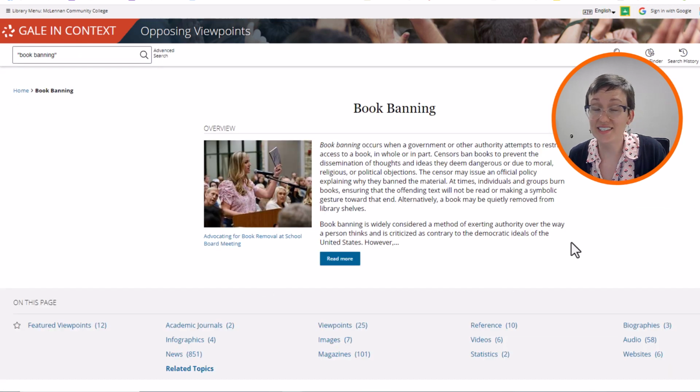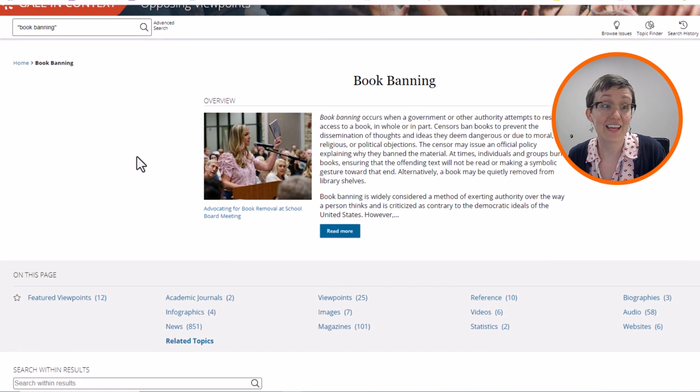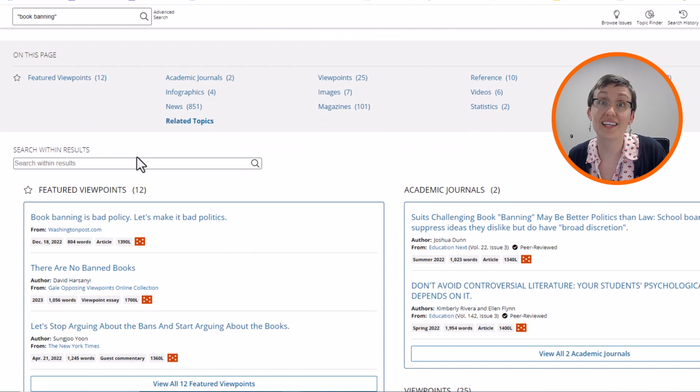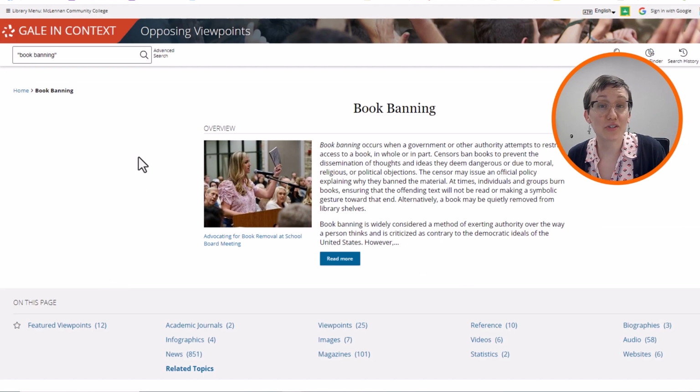And here is that overview report. And beneath it are all of the related sources. And that is how you use Gale in Context, Opposing Viewpoints.